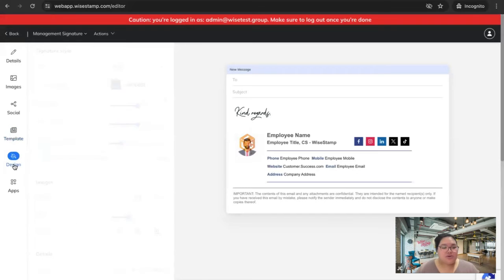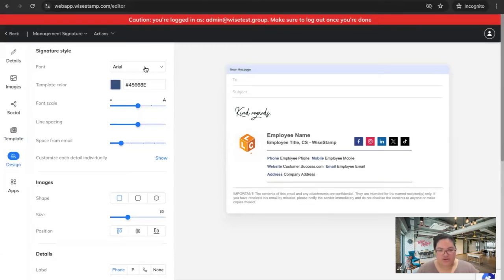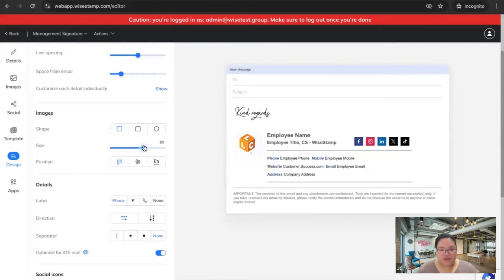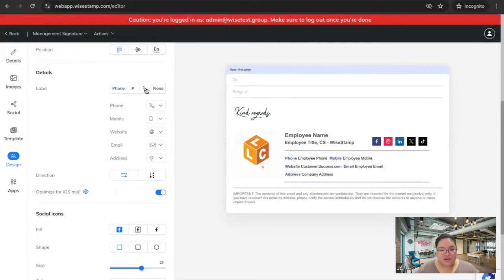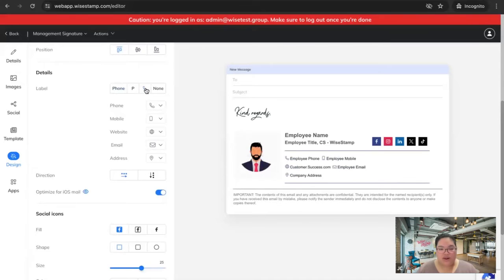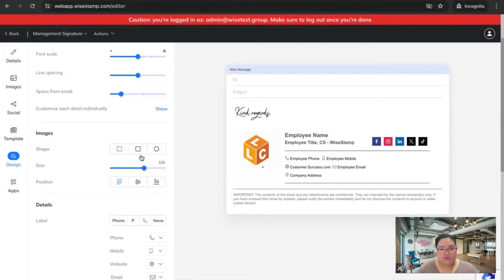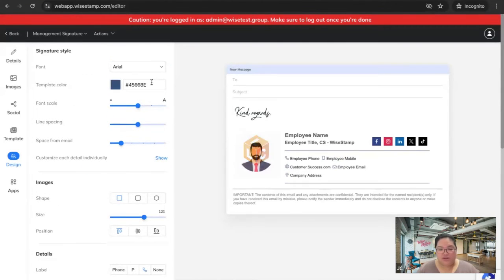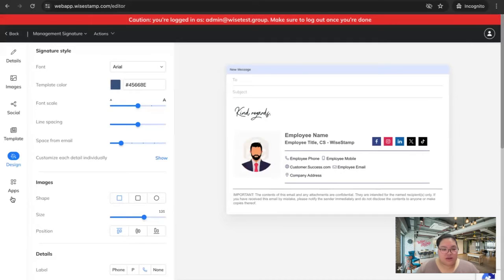Okay. So for the design, this is pretty much understandable. This is how you can design your signature. So you can choose the font, images, resize it maybe if you think that it's too small. You can also choose a label or an icon if you want, and also have your social icons filled in or filled out. So everything is a possibility right here, and this is where you can basically design your signature. So that's that for the design.